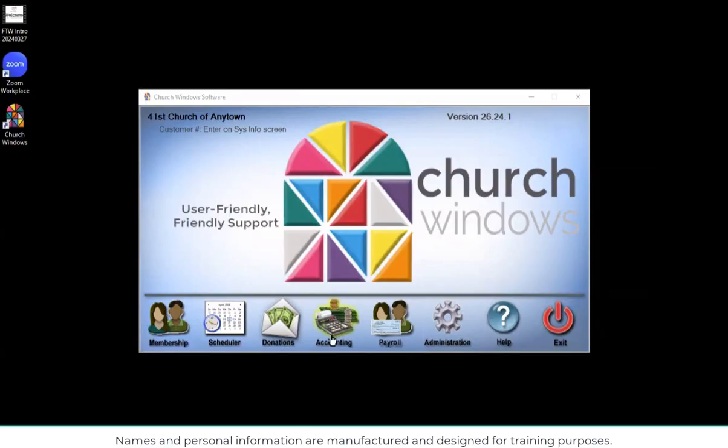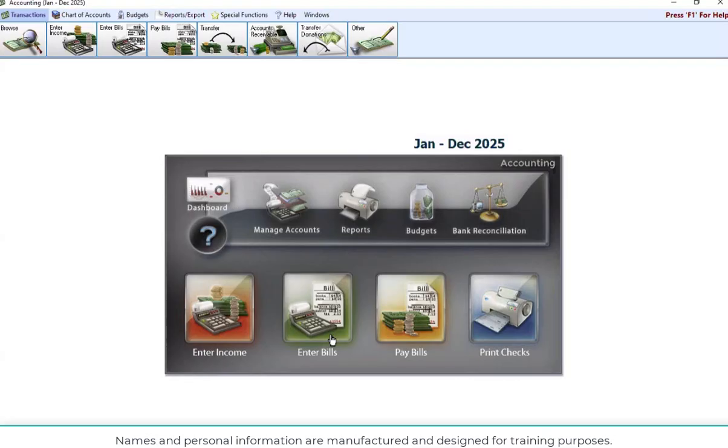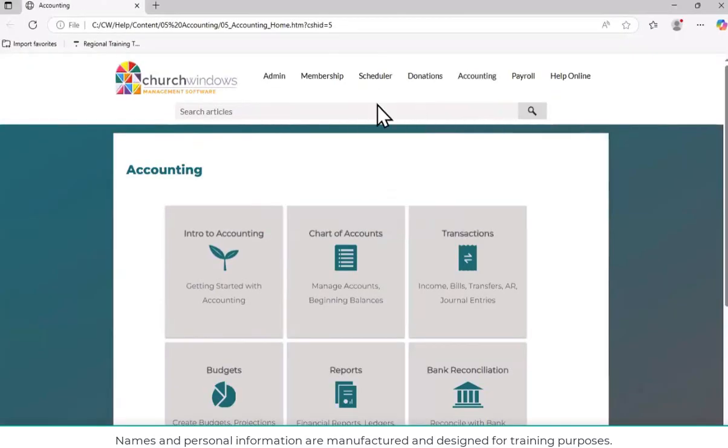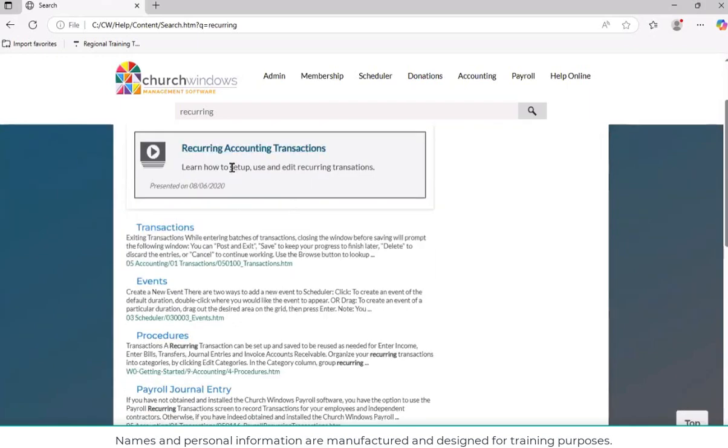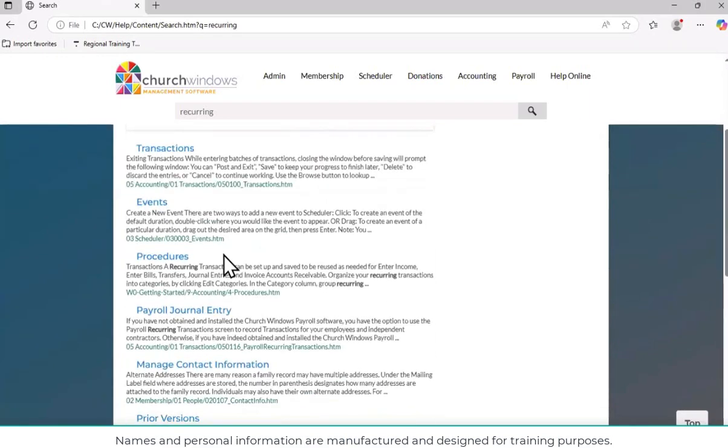Recurring transactions. This is in accounting, of course. You can also find information in the Church Windows help files on it too. If I go into Help up here, assuming my help page opens, I can just put in "recurring." If I click search here, yeah, recurring accounting transactions. Right here, you can click on that. I think that's a video or a Thinkific topic on that, but you can find information in the help files on those as well.